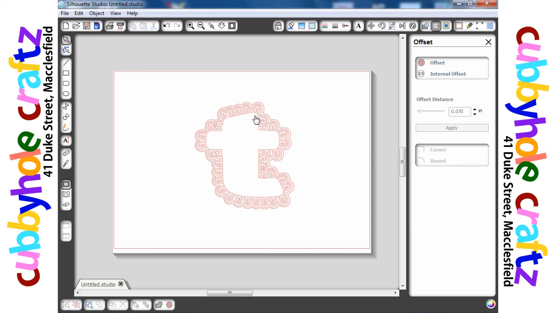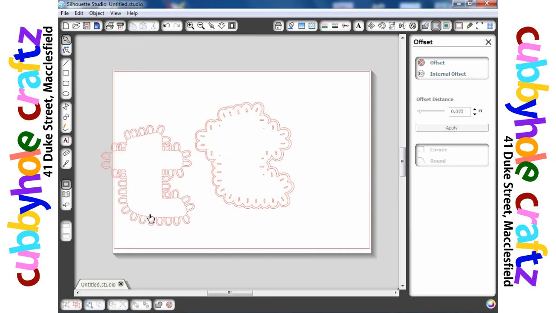Now if you want a separate topper to the T, keep this one separated, highlight and hit internal offset, which will give you a line on the inside of the T. Change your setting upwards this time to 70 and hit apply, and that gives you your separate T for the top that sits on top, but that's optional to how you want it.